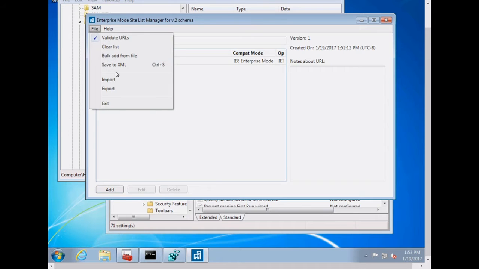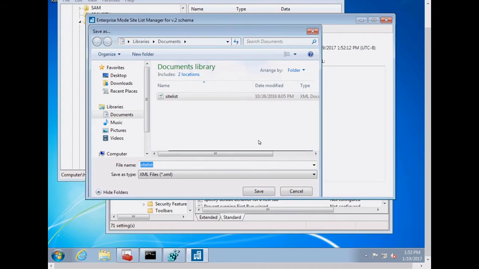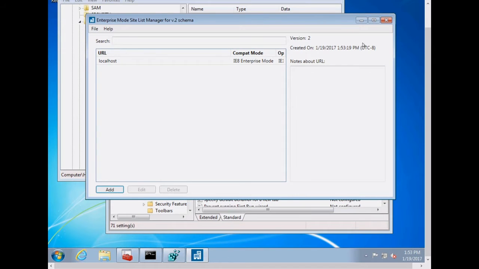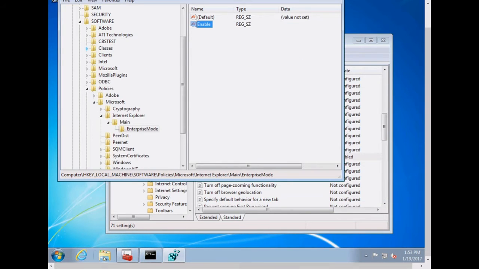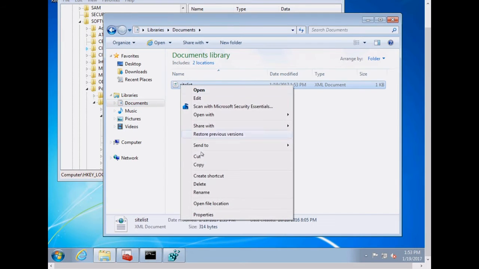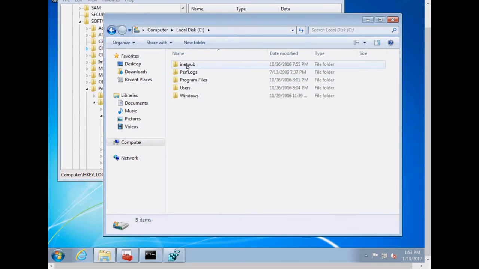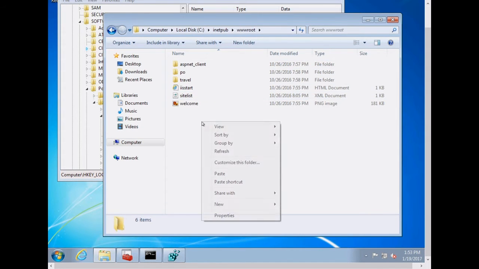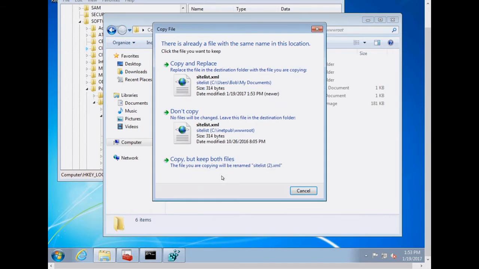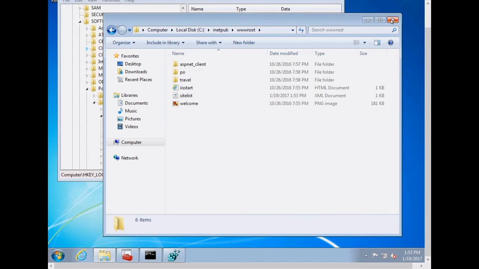But that said, I can go ahead and save to XML. I know that it's going to create a site list that's pretty valid. And now that I've saved that, let's go ahead and copy it over. Again, in this case, I'm using my local IIS. So I'm going to copy the site list and paste it into C, inetpub, root, and it will prompt me for administrative permissions in a second. There we go. OK, so I've replaced the site list.